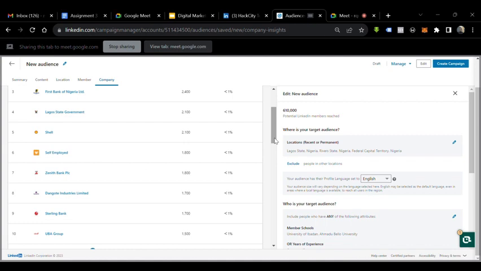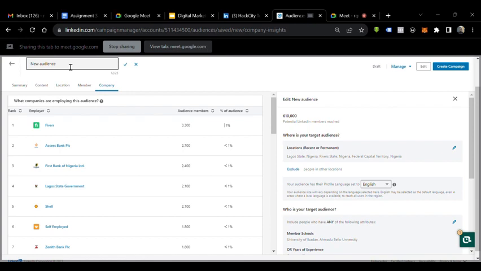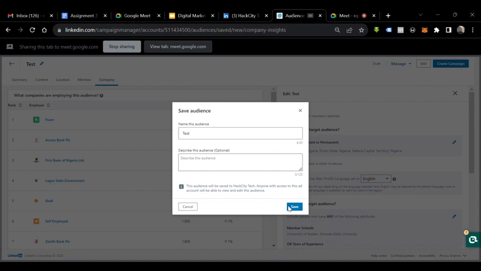You can tap into the power of LinkedIn advertising. Don't let me start advertising LinkedIn to you now. So that's it, basically. Let's say test. So you can see what you can do with this. Then once you are done, edit, create campaign, manage, save. You save, test, save.